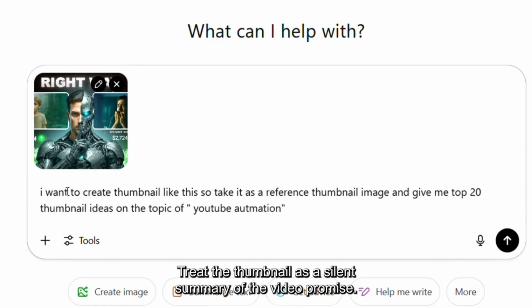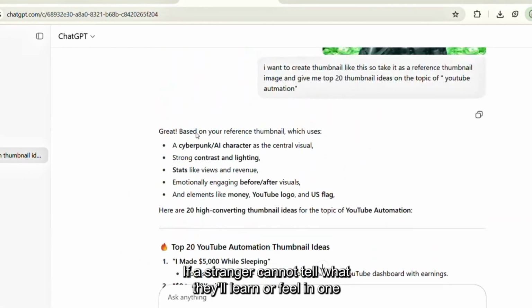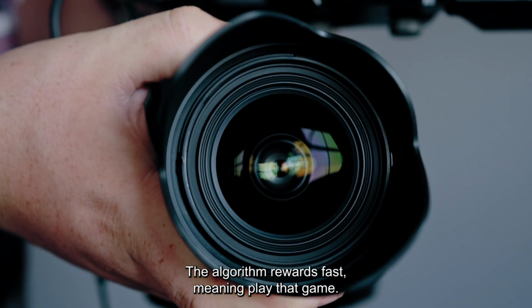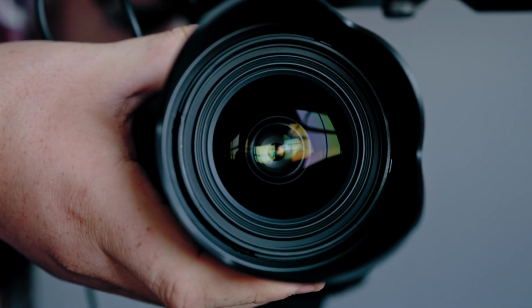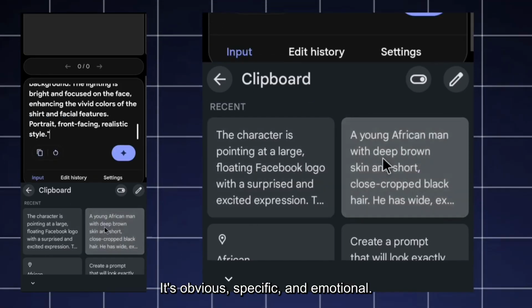Treat the thumbnail as a silent summary of the video promise. If a stranger cannot tell what they'll learn or feel in 1 second, it blends into the feed. The algorithm rewards fast meaning. Play that game. Every winning thumbnail does 3 jobs. It's obvious, specific, and emotional.